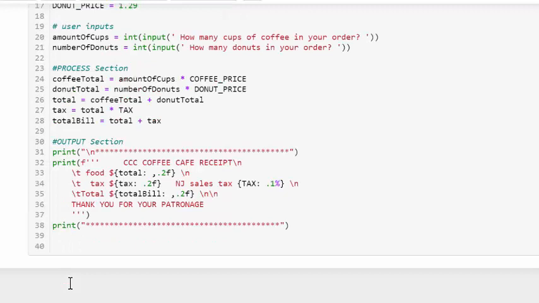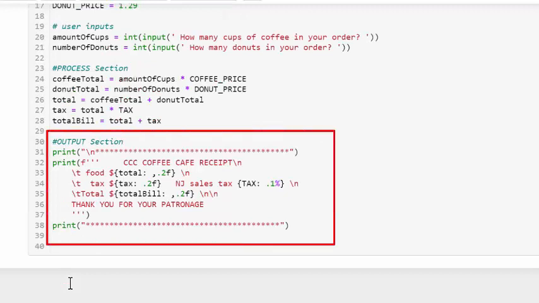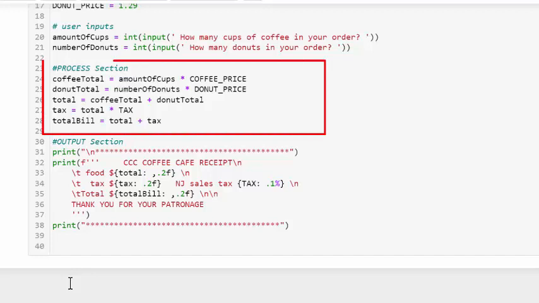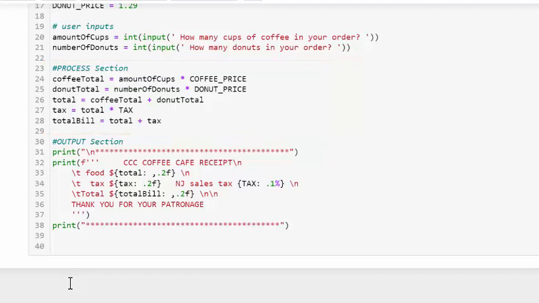Here we have a revision to this program that should look a little bit better and provide more information on the receipt. First, let's re-examine the process section. We have still the coffee total, donut total, and then the total that includes coffee plus donuts. Then we see the tax amount.